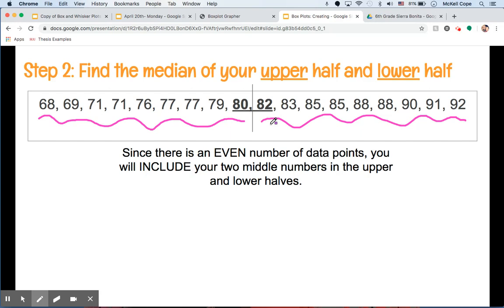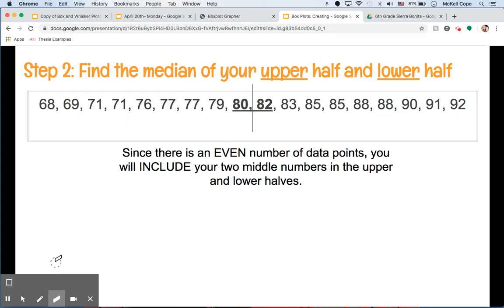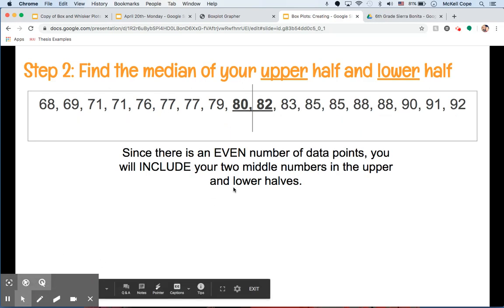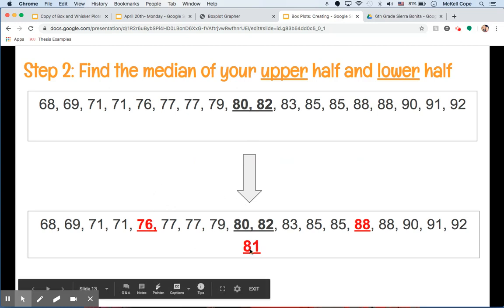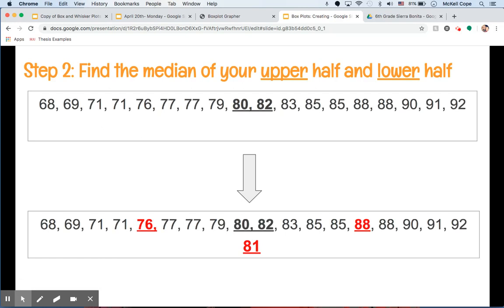Okay, so hopefully you have done the work. We'll go ahead and erase that, and let's check your work. So we've already found our median of the whole set. Now you should have found the median of the upper and lower half. So you should have 76, you should have 81, and 88. So if you don't have those three numbers, go ahead and check your work and make sure that you have those numbers. So let's just review.